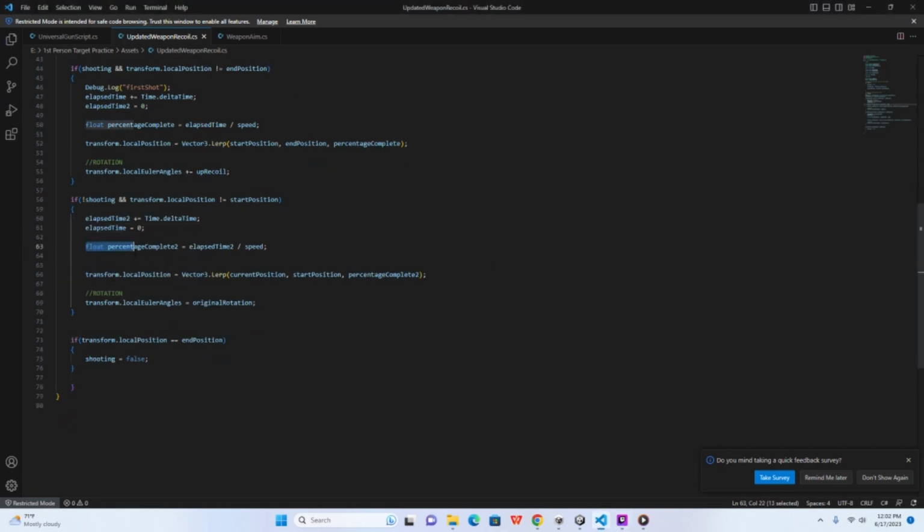I have a new float percentage complete 2 equals elapsed time 2 divided by, again, that speed or duration. And now for the actual lerp function, we basically just write everything backwards. There's a couple ways you can do it. You'll see in the aim, I got used to writing current position. It makes much more sense, again, in the weapon aim. But I have current position, start position, and then percentage complete 2. So we're going from the current position, or if you want to use the end position, back to the start position. And that'll complete the weapon recoil.